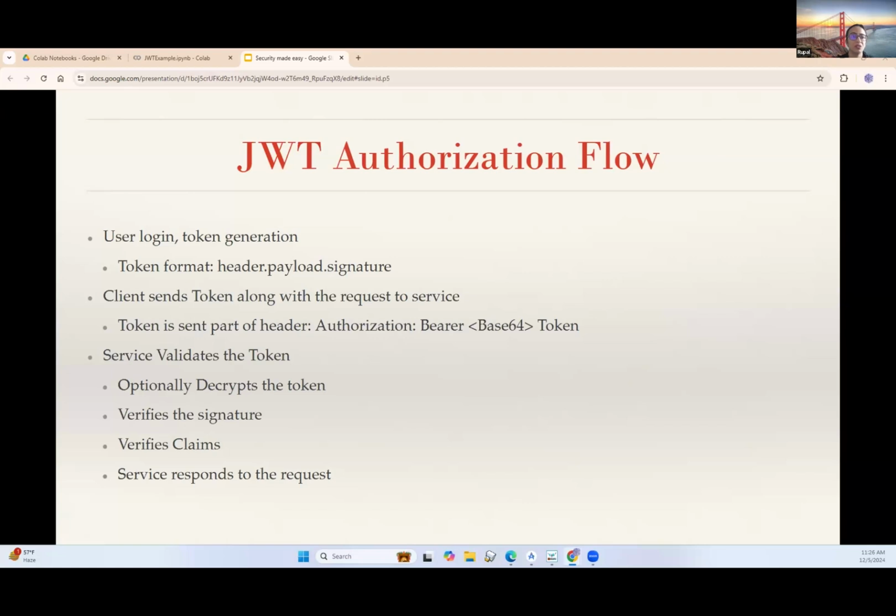The token in the authorization flow that I'm talking about has 3 parts. The first part is the header. The second part is the payload, and the third part is the signature. When the client sends the token in the authorization header, the service validates the token, verifies the signature and verifies the claims. We'll look into more detail in upcoming slides.